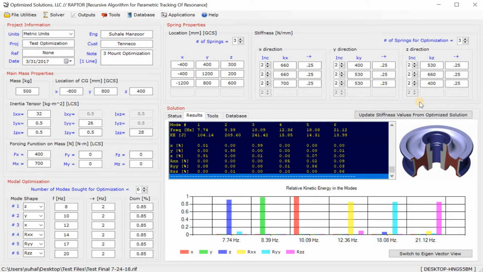There are several other types of optimizations that can be done here, several other parts of the software, which we don't have time to discuss in this tutorial, but I'll be making several other tutorials that deal with those portions of the program. Hopefully, this demonstration has been helpful to you to understand the basic operation of Raptor software program. Thank you very much.